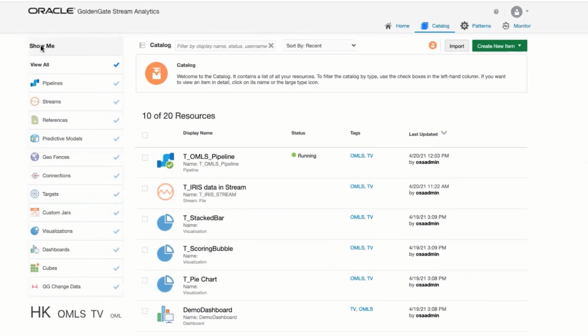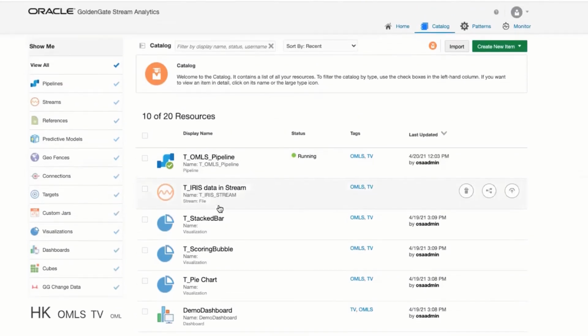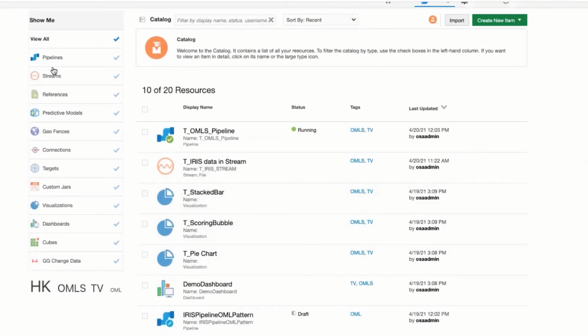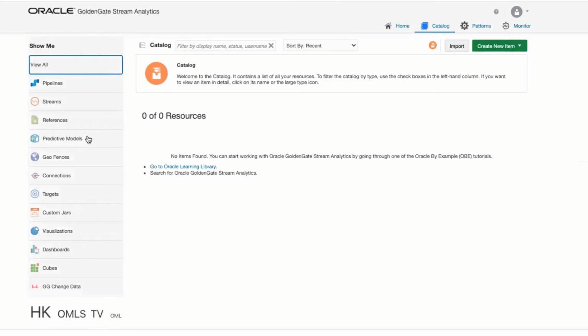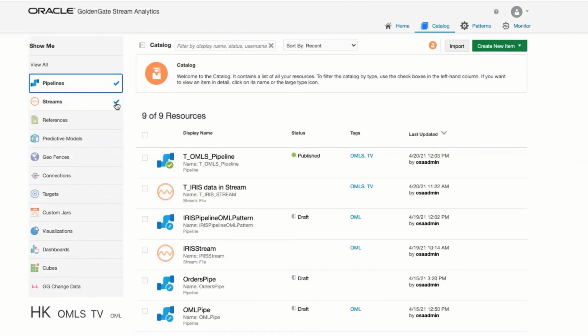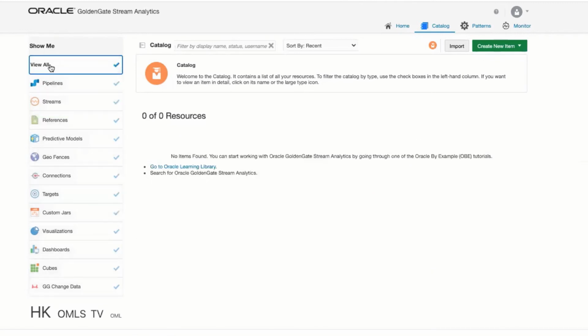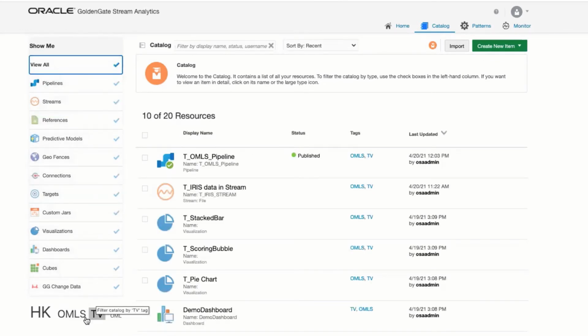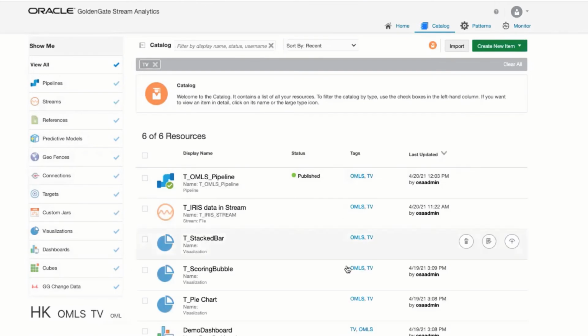So here in the catalog, we have all the artifacts listed, all the resources, and all the resources can be tagged with a specific tag name, and they are filtered by the different types. So you can look at the specific models here, the streams or pipelines. All of them can be looked at. So I'm going to see all of them, and I'm going to filter with my name as tag. So I've deployed a pipeline.